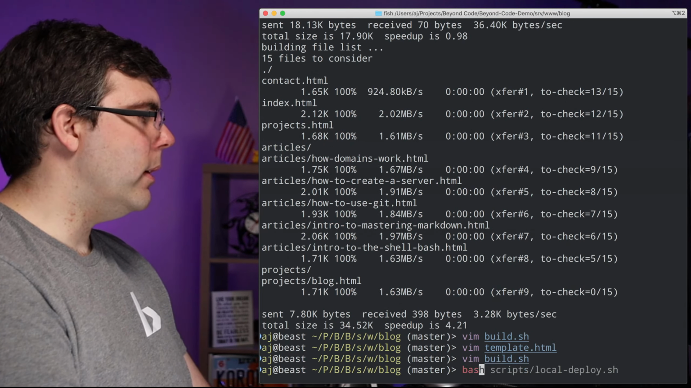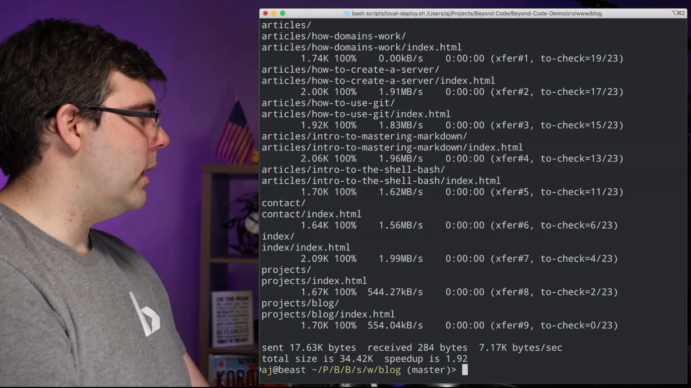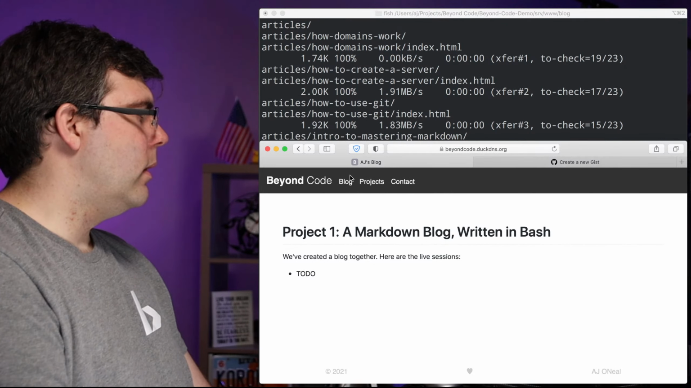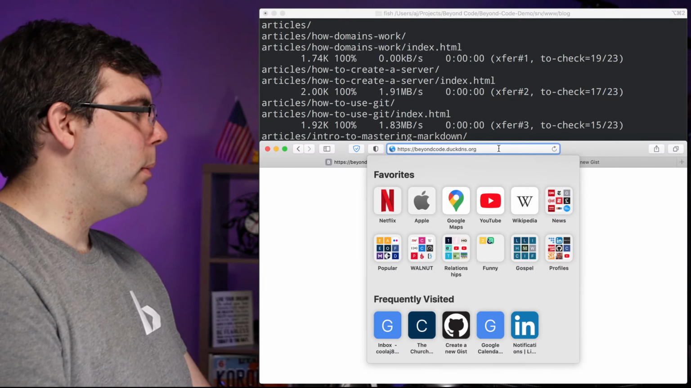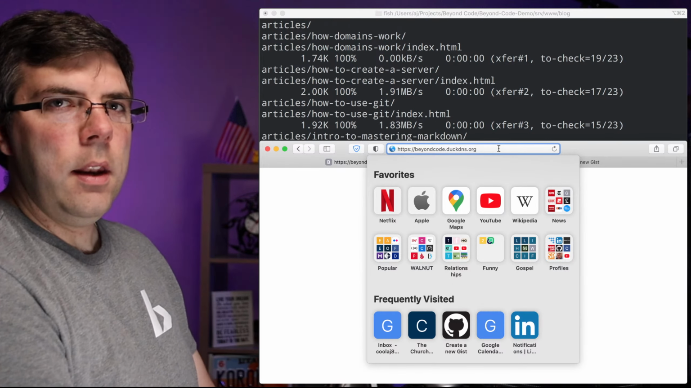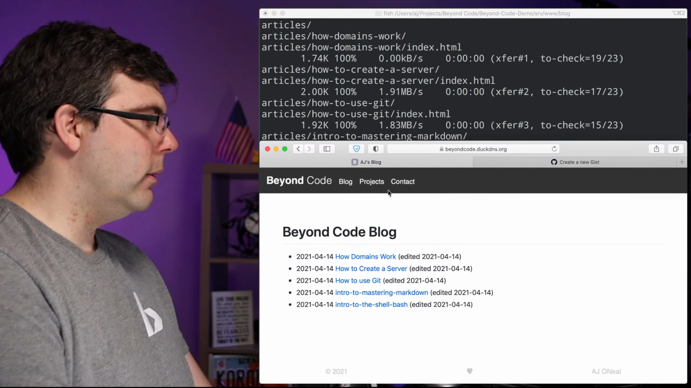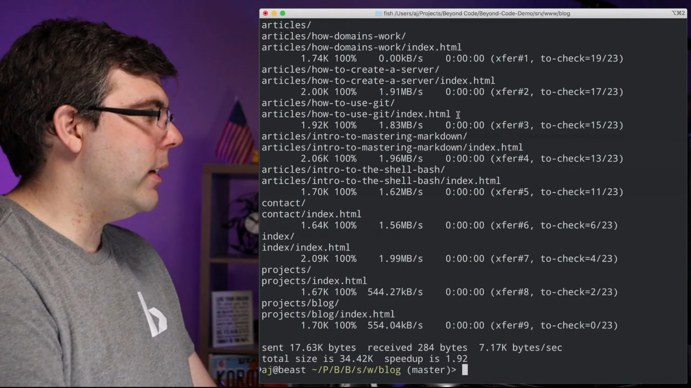Okay, we're going to go ahead and do this, but this is going to cause a problem. I'll go ahead and let it happen so we can demonstrate. So now, our problem is that our index is now under a folder called index, which is not what we want. So we want to have an exception for the very special case of index.